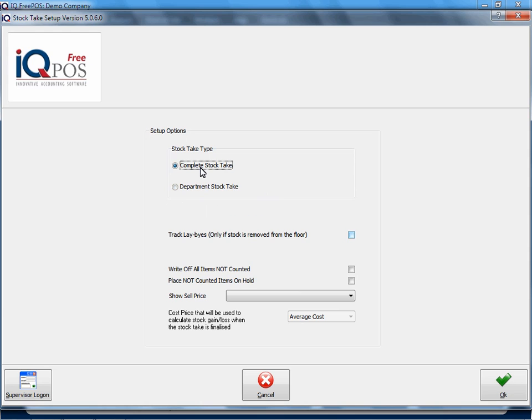I'm going to do a complete stock take. Let me explain the other choices we have here. The next option is track laybys only if stock is removed from the floor. If you do work with laybys, then we will say to you, okay, if it is removed from the floor, please track that. Then write off all items not counted.